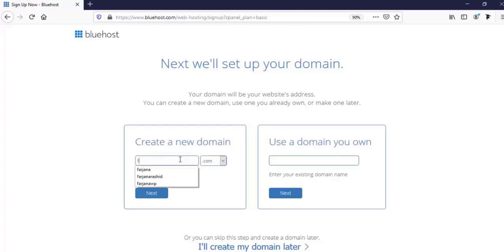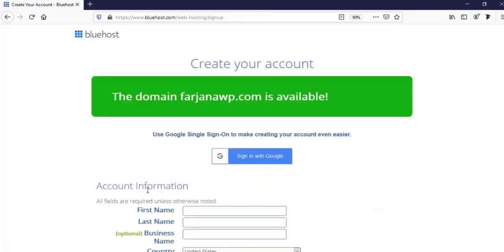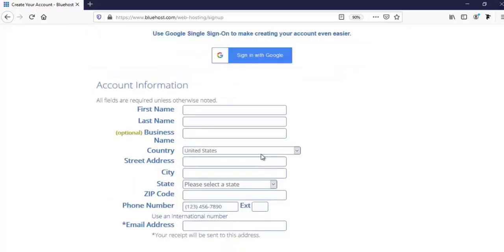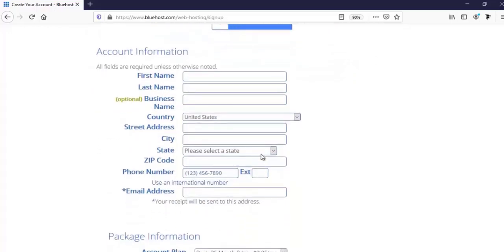So here I am selecting a domain name for this tutorial purpose. So I'm typing here Farjana WP. So my domain name will be farjanawp.com and I'm clicking next. So here it is showing the domain name farjanawp.com is available. Awesome.